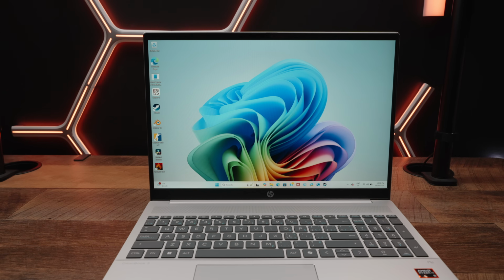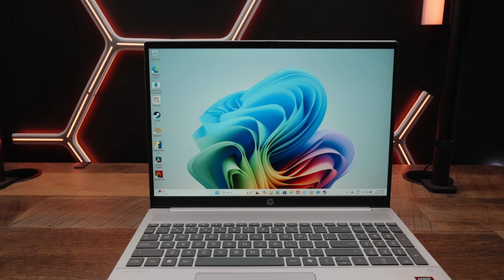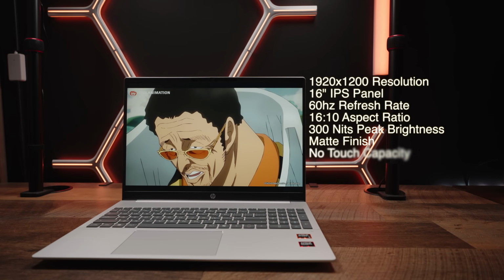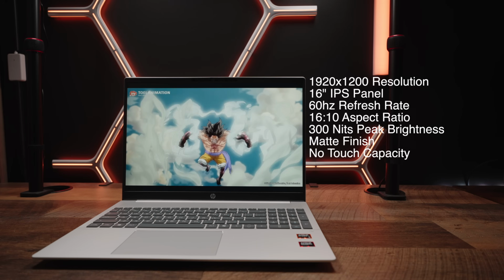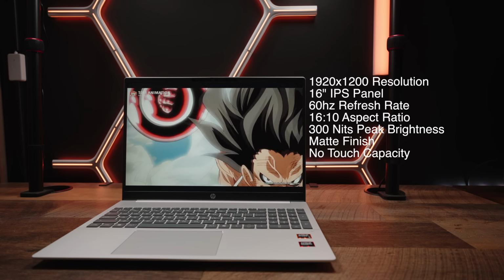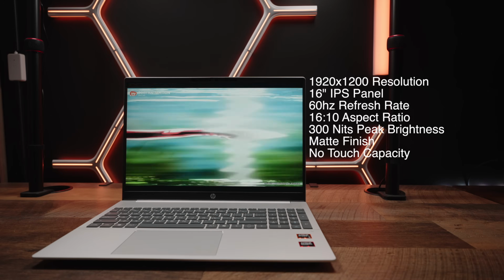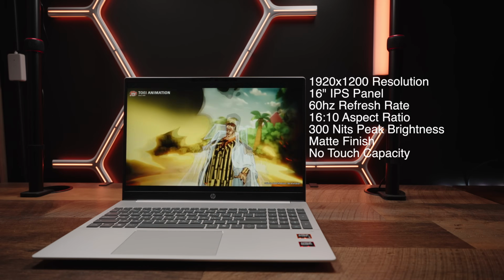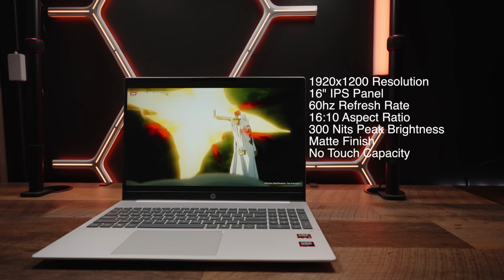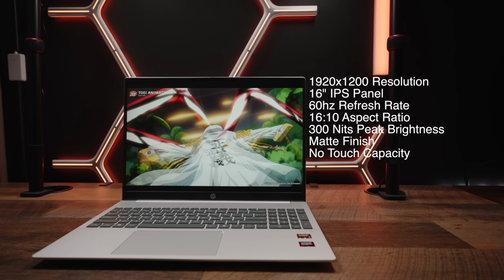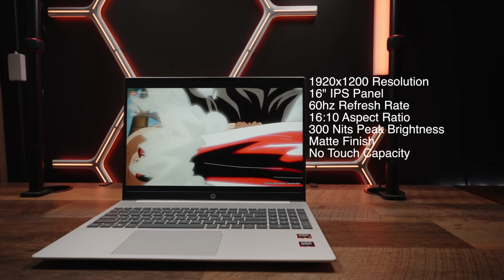The display is a little bit more on the disappointing side. So, I mean, you get a 16-inch IPS panel, which is nice. You have a full HD plus resolution, which is fair game. And that means you do get a 16:10 aspect ratio. You do, unfortunately, only have a 60Hz base refresh rate. And to make matters worse, you have a peak brightness of just 300 nits.